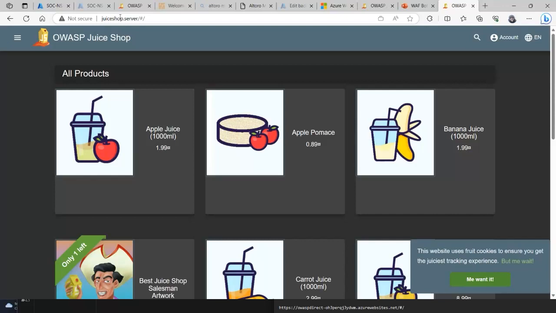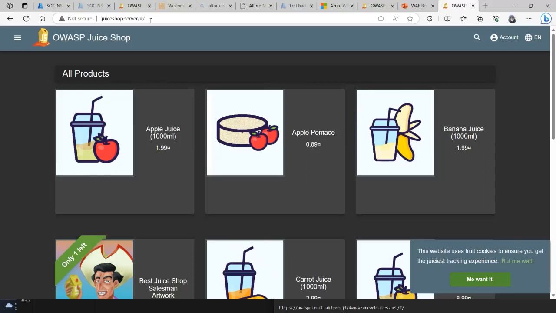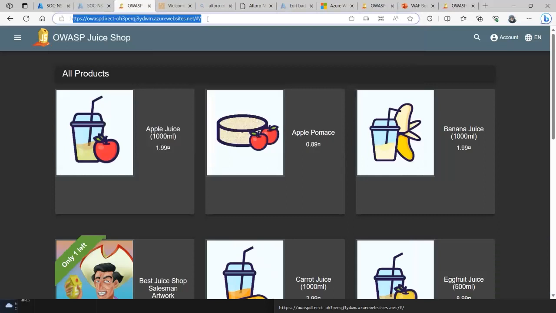I can get access either directly to an application, or I can protect it with App Gateway. If you're not familiar with that, that is how you actually bring about the protection using WAF and Bot Manager and Custom Rule. Put your application behind the App Gateway. So this access going through juiceshop.server is the one that's protected. And this one here is the one that is just freely hosted over the website.